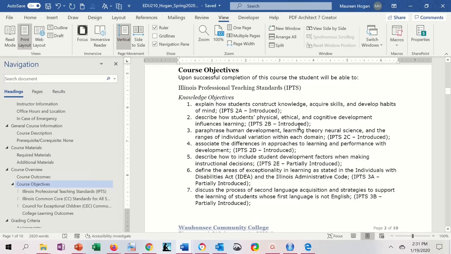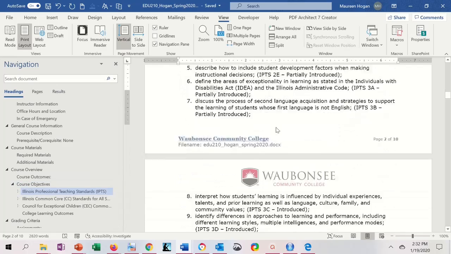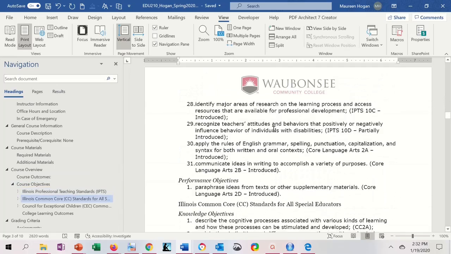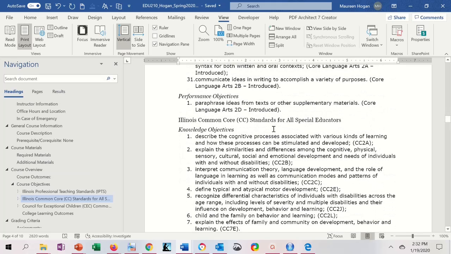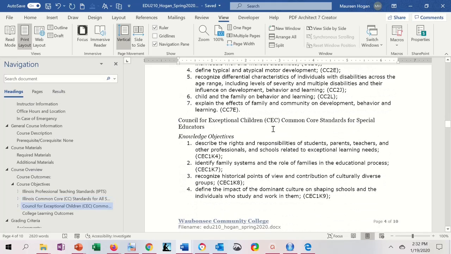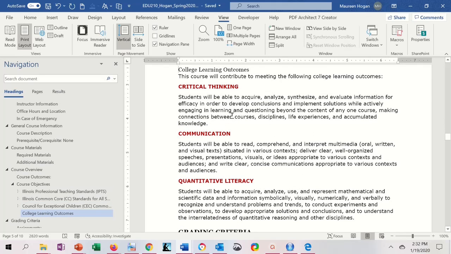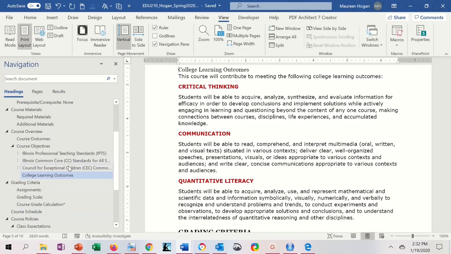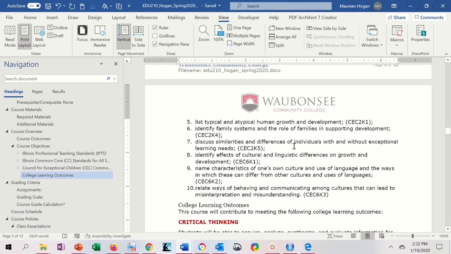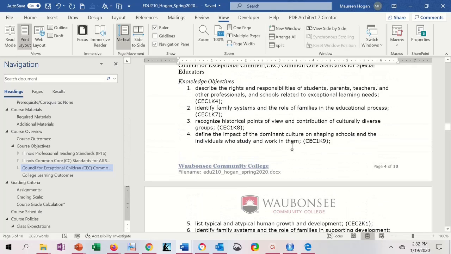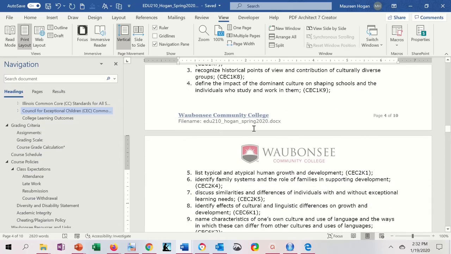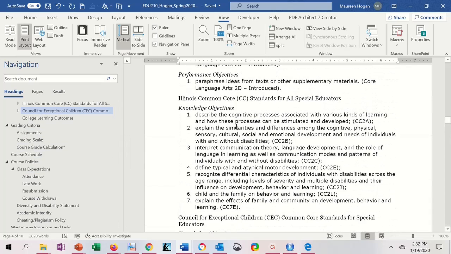The course objectives are taken from the Illinois Professional Teaching Standards, from the Illinois Common Core Standards for all special educators, and from the Council for Exceptional Children. We also have the Wabanzi College Learning Outcomes, which you can see here. So you can go through and read those. But basically, these are the things that we introduce, or the information and knowledge that you're going to gain from the course. It's quite a bit, I know. I've actually never gone through all of these, so I just teach the content.